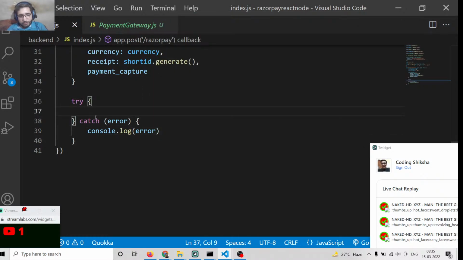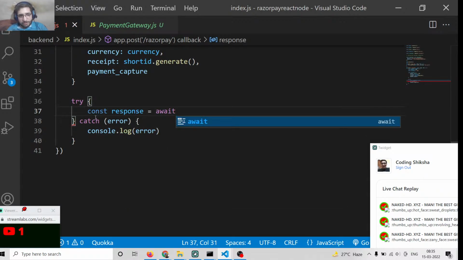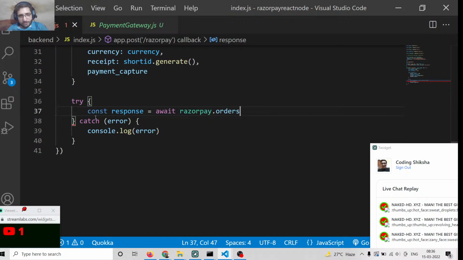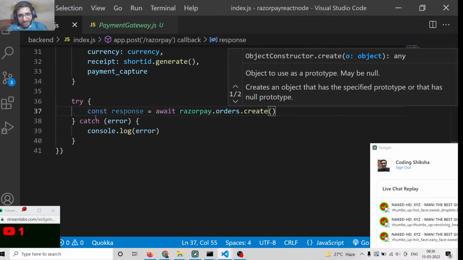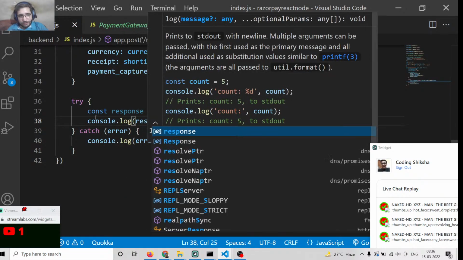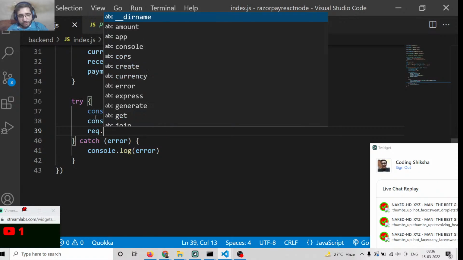Inside the try block, guys, we will just make a request here to the Razorpay server. So await. We will simply create an order here, which is razorpay dot, and there is a method inside this, guys. We know how to create an order, razorpay.orders.create. Basically this will create an object inside the Razorpay website. We will pass the options, and after this we will console.log the response, which is returned back to us inside the server. And right here we need to return something to the client.